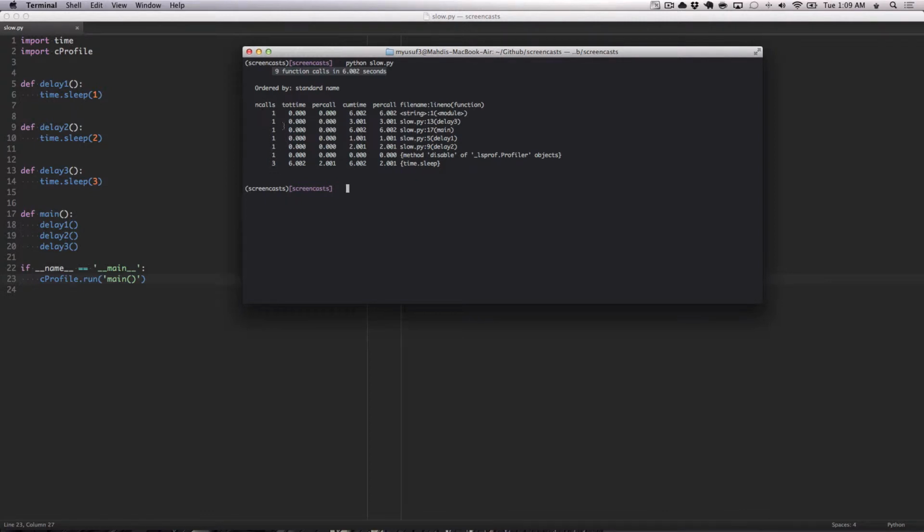So you have 3, and then you have individual calls to each one of those, and that's a breakdown for each particular call. So you can see here that sleep was called 3 times, delay was called once, and so on. So that's what the n calls column does.